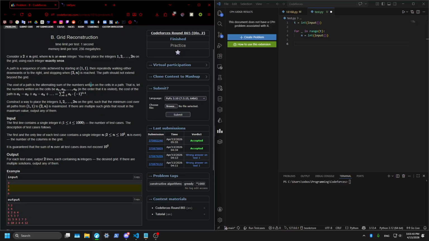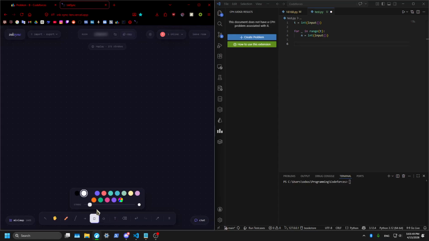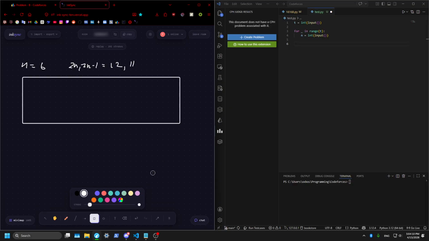Now, what can we notice about this question? We want to maximize the minimum cost, right? And in order to do that, let's just build a grid with, let's say, n equals 6. So our max values are going to be 12 and 11, right? Or like 2n and then 2n minus 1. And let's just build this real quick.